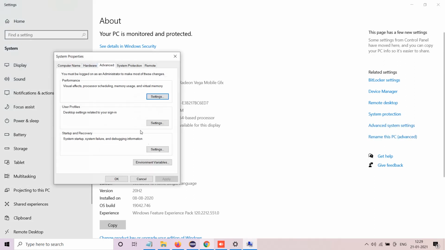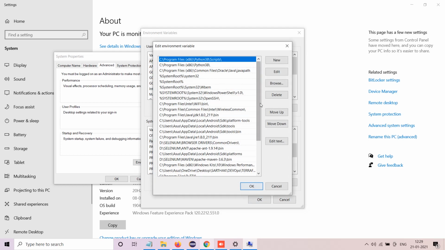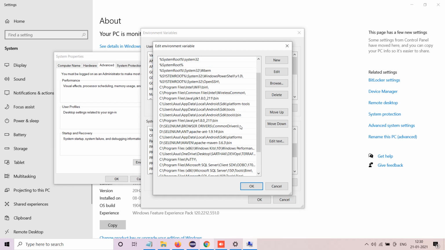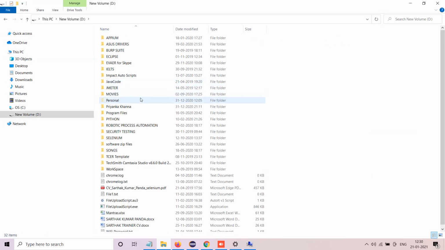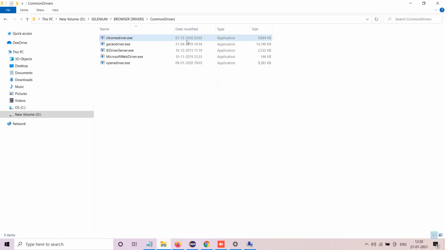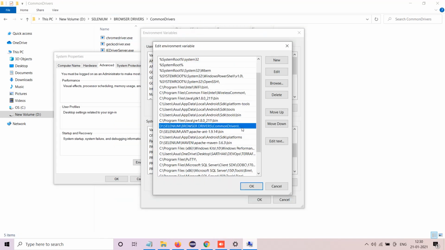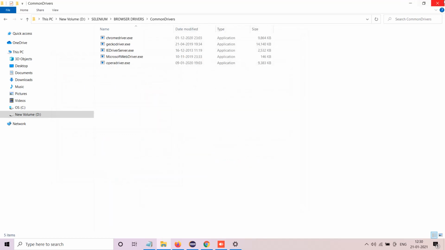Then come to the Advanced tab, click on the Environment Variables button, come to the System variables section, and here there will be a Path. Click on this Path and click on Edit. You see I have already given the path of the browser driver executable folder that I have kept. I go to my Selenium, browser drivers, common drivers, wherein I've kept all of these. I've taken this path and kept it here. You do the same, then click OK, OK, OK, and restart your system once.